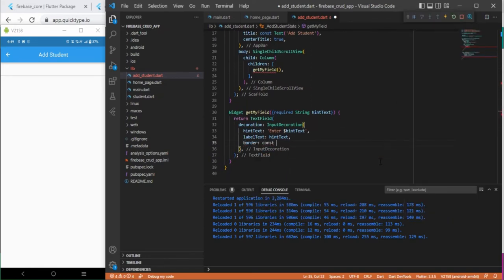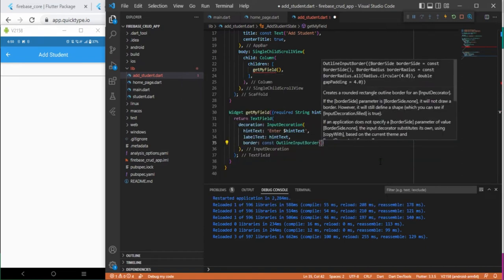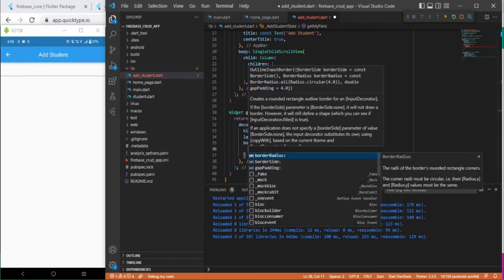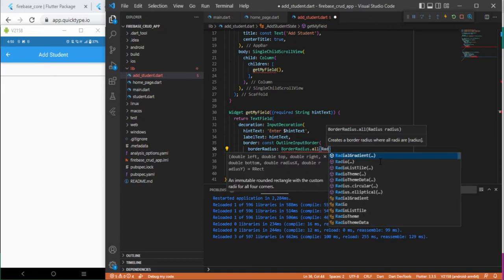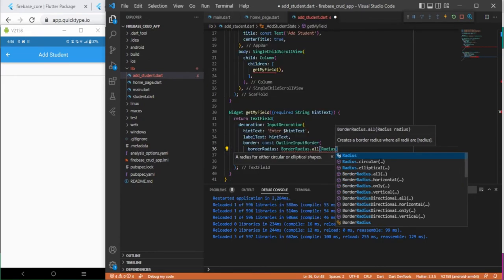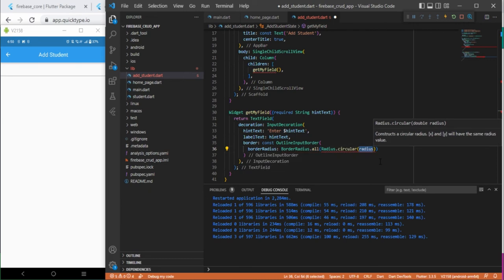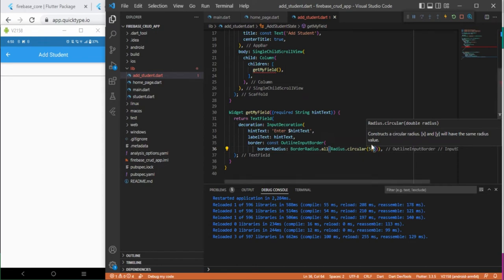So we will use const outline input border, and here we will use that border radius, border radius dot all, and radius dot circular 5. Save this and go here. We need to pass this. Let's say the first one is for getting roll number, so let's use this hint text as roll number. Save this.